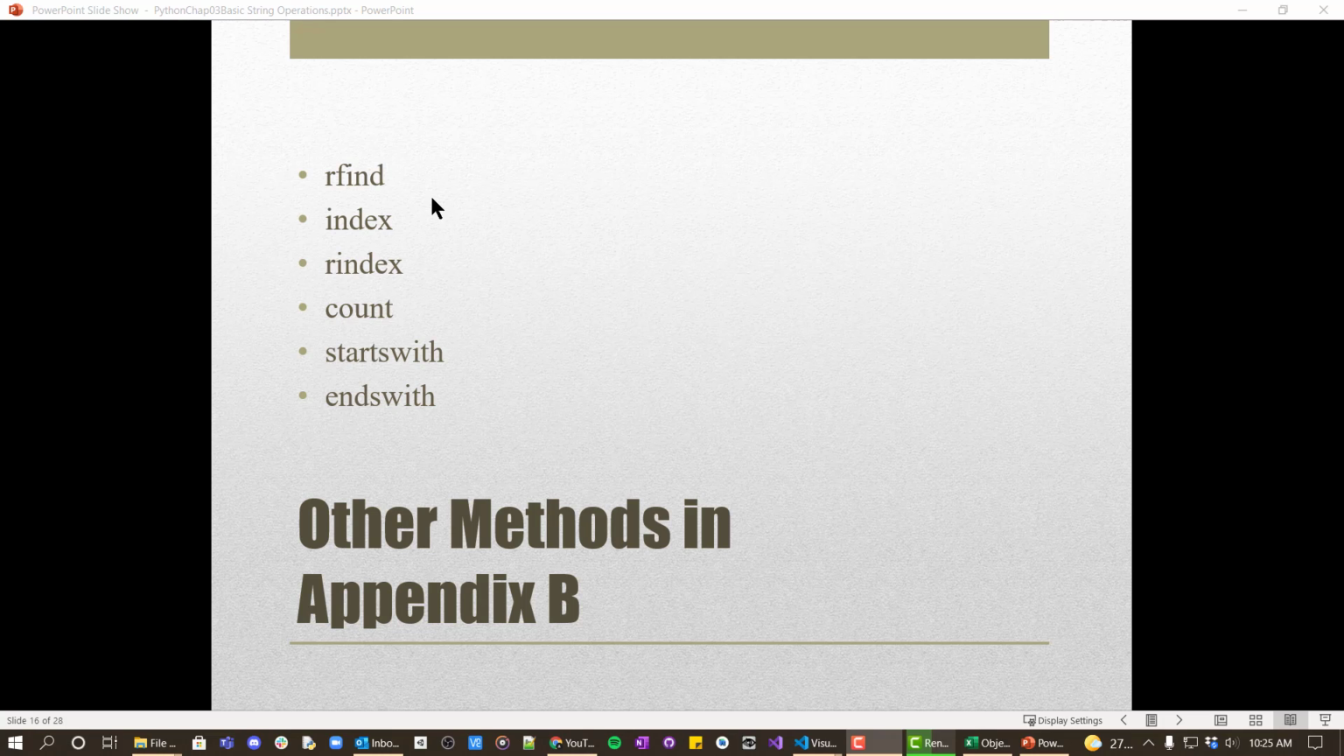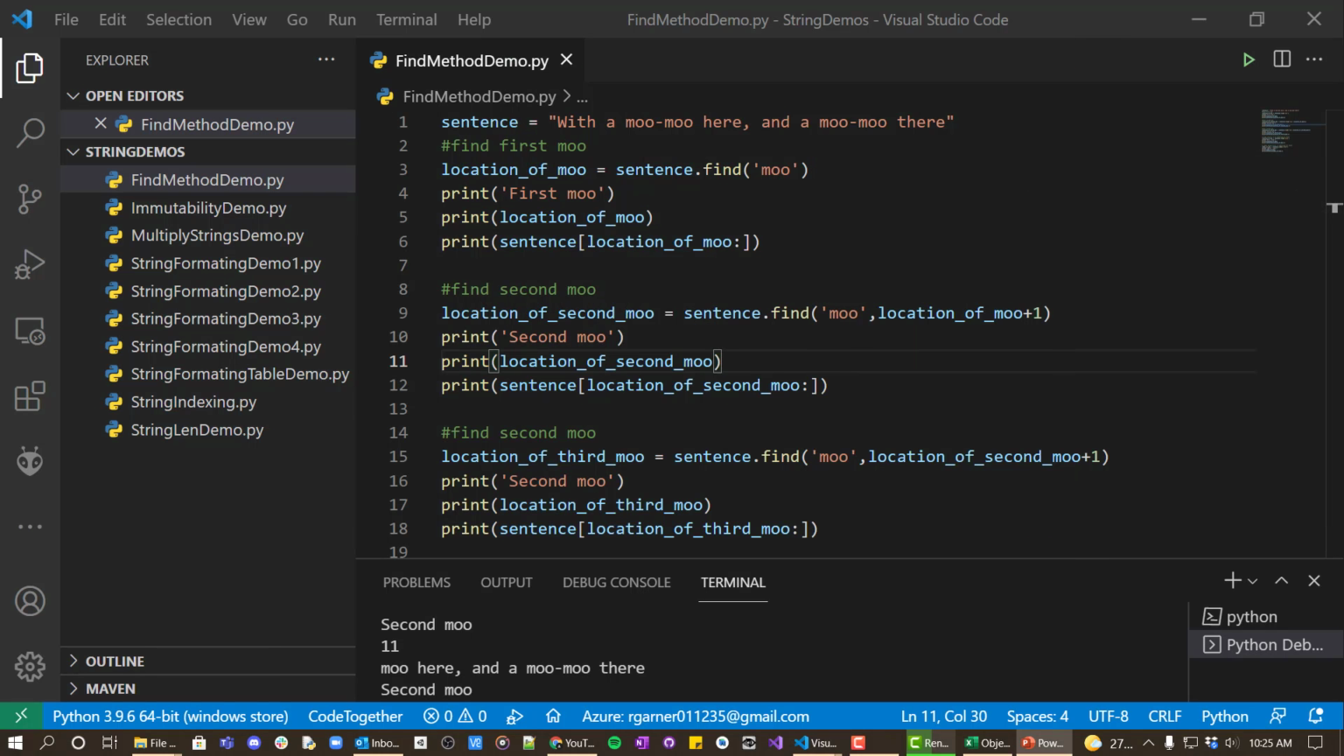So there are actually several different methods that do the same sort of things. There's right find, which rather than looking from the left to the right, it looks from the right to the left. We saw how the index works. There's also a right index that will search from the right side when doing indexing. And there's a count method that will return the number of instances. Let's try that with this. We'll try the count.